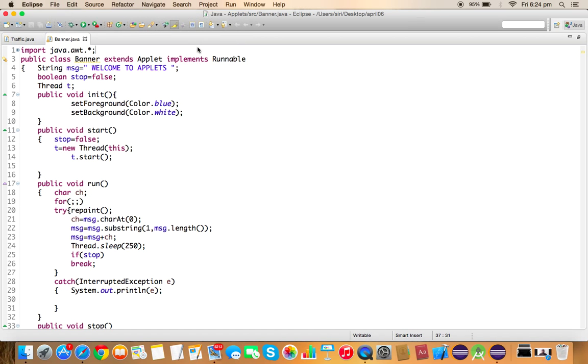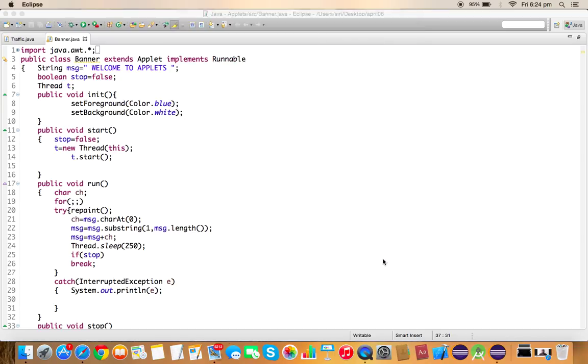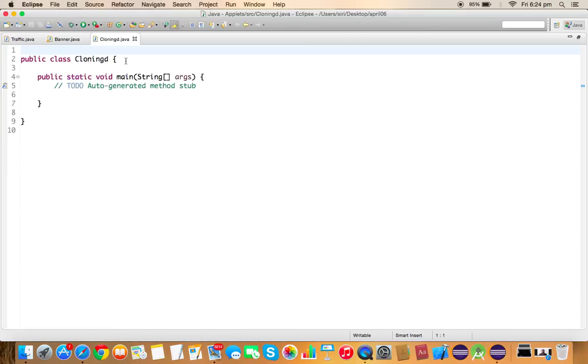I'm creating a new class. I'm naming it CloningDemo, which is cloning demo, and then I'm taking main method. So this is my class with a method.